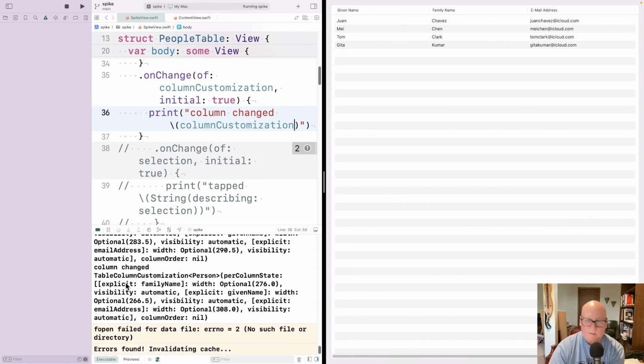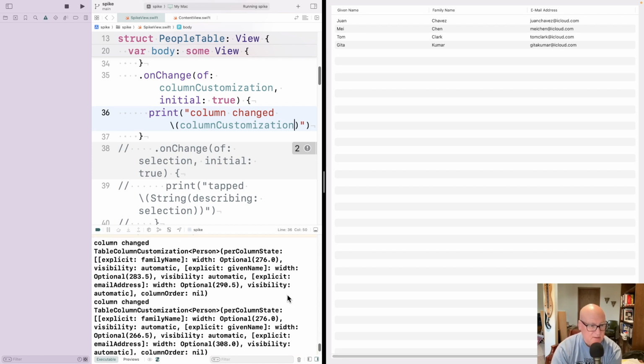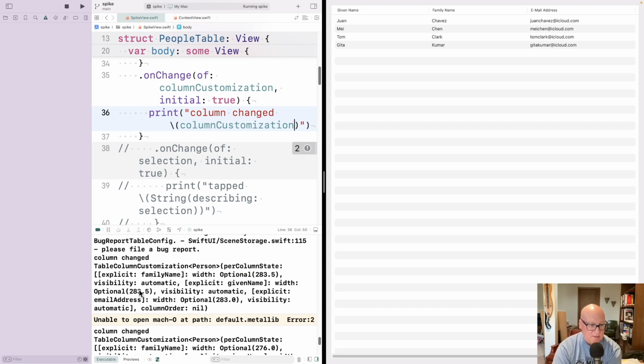So, explicit family name, that's the ID. It's got a width, visibility automatic, explicit given name. I don't know what explicit means. Visibility automatic, explicit email address. Oh, that's the three options. Okay. So it's family name, given name, email. And this one's family name, given name, email.